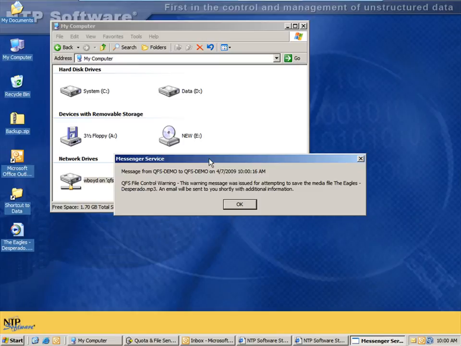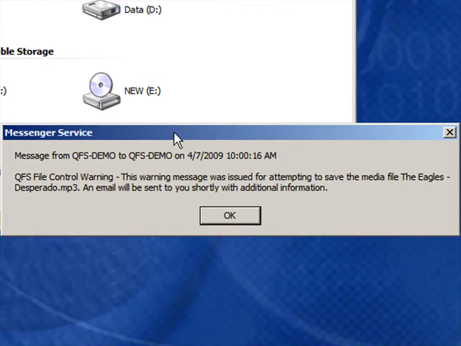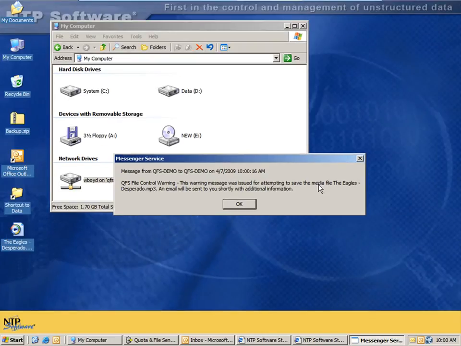If you have the messenger service enabled in your environment, we can also send a messenger service pop-up. In this case, we say, QFS file control warning. This warning message was issued for attempting to save the file, the Eagles Desperado.mp3, and you'll receive an email shortly with additional information. Now notice that the name of the file is in the message.